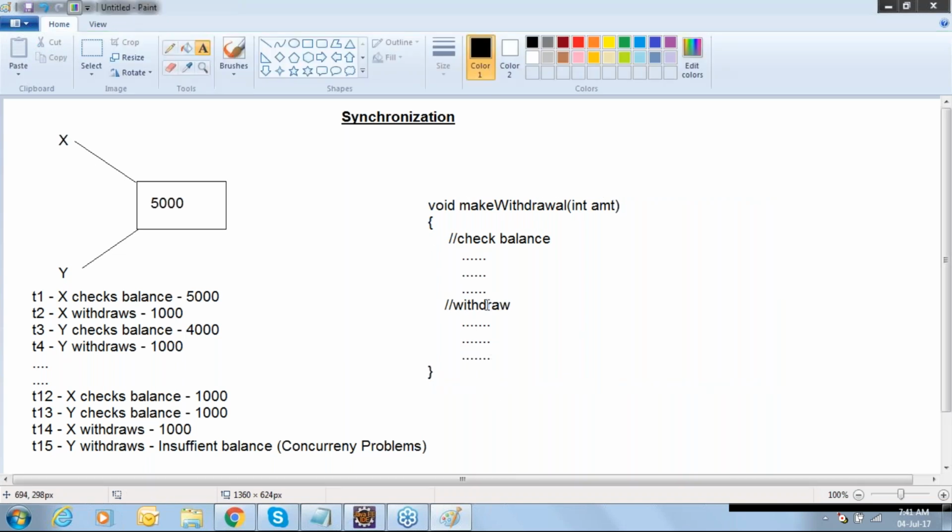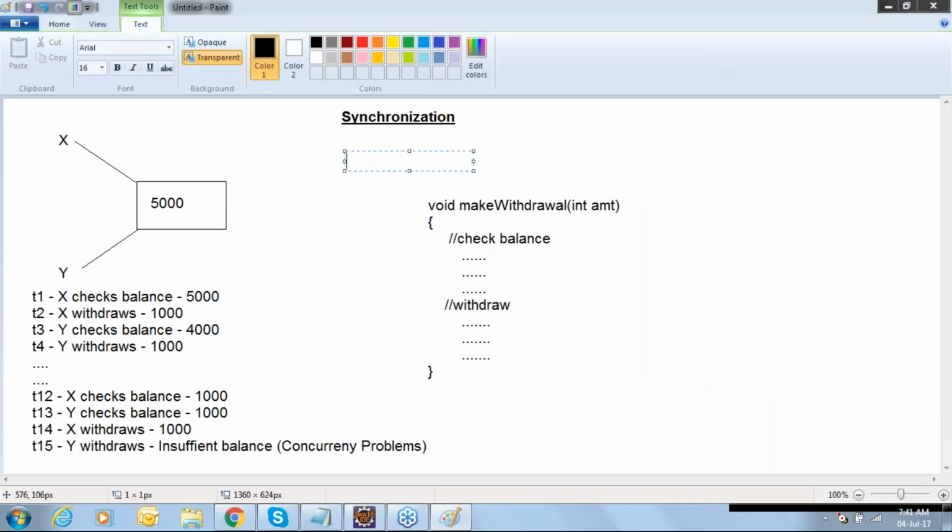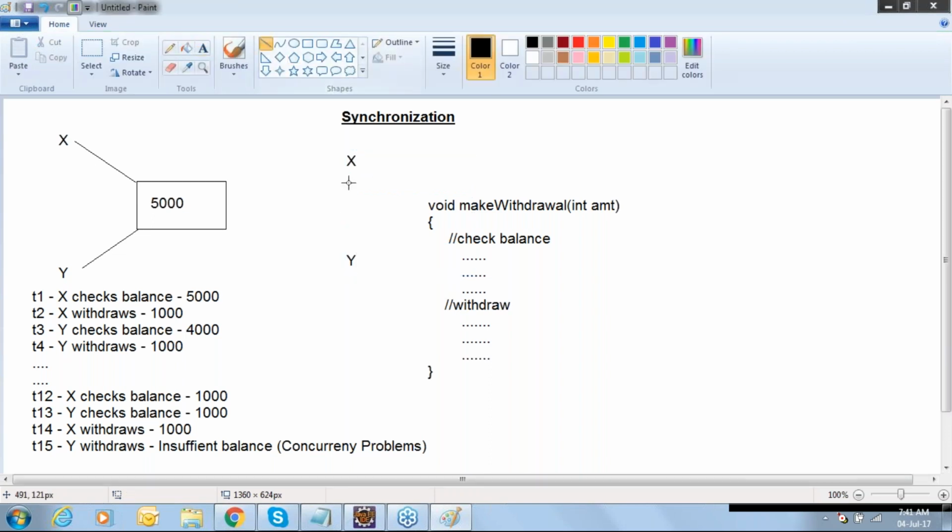Now, let us suppose this method is used by X and Y threads. So we have multiple threads in this code. X and Y threads are accessing this makeWithdrawal method. Then let us suppose the CPU has given time to X thread to enter into this method first. When X has entered into this method, it has executed this part of code, check balance. So X thread has executed the check balance part.